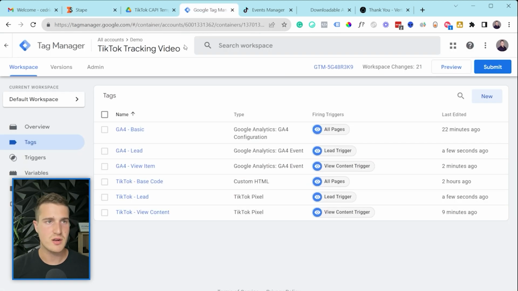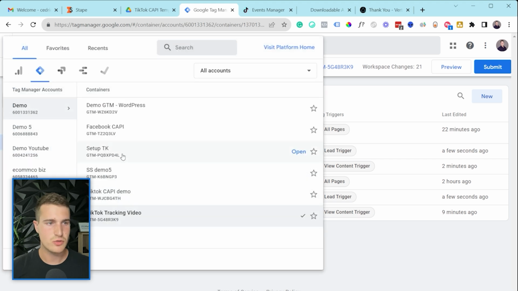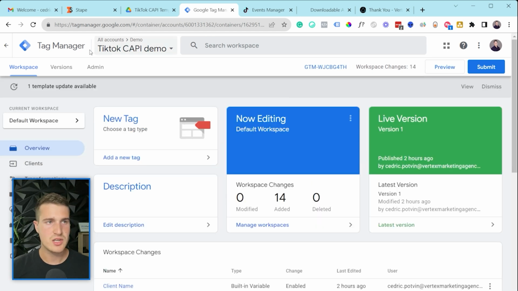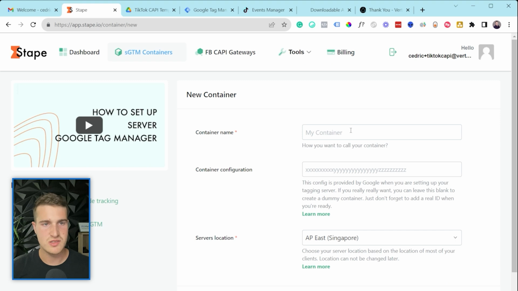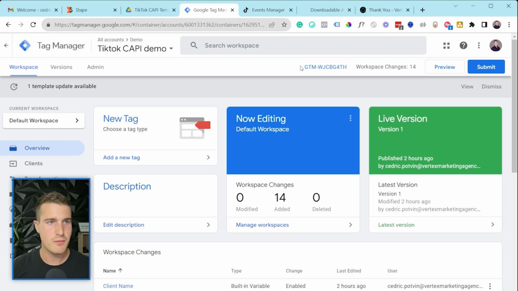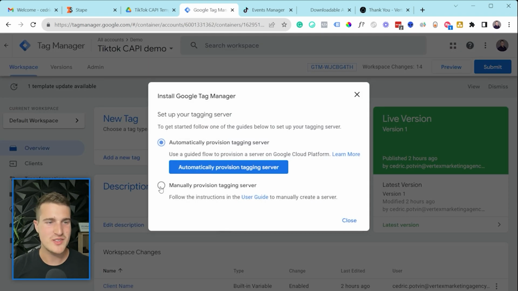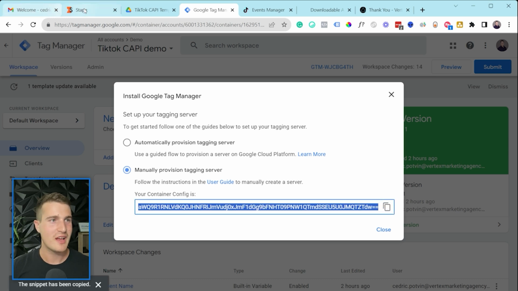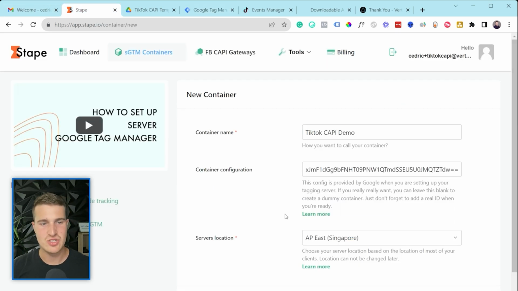So if I go back here, I'm going to switch back to my TikTok CAPI demo, and I actually named it TikTok CAPI demo, so I can use a similar name. And then the container configuration is really important. That's the one you want to copy and paste. So I asked you to copy it earlier in this video. I actually don't remember what I did with that copy, so I'm going to copy it again. So click on manually provision tagging server, and I'm going to click on copy, and let's go back to Stape, and then I can just paste that here.